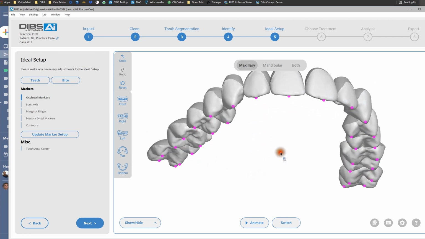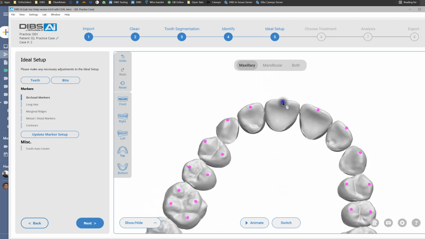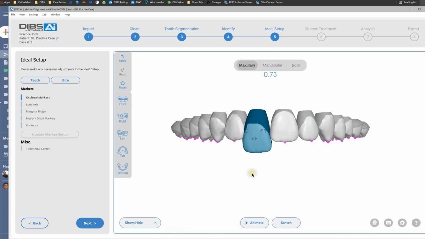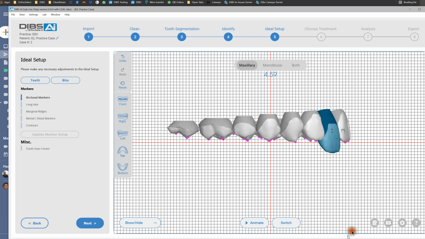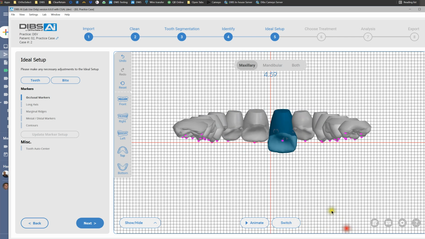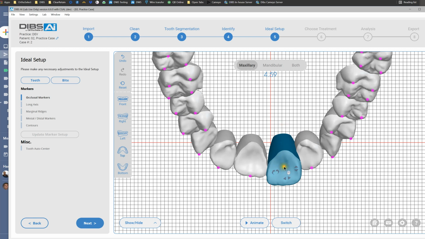So the way this works is if the software had not done a good job, and let's say it placed this marker clear down here, and now I update this marker and bring it back to this position. This red line here of our grid represents our occlusal plane. The reason that tooth is hanging down so far is because that pink marker thinks, well, that's the incisal edge.